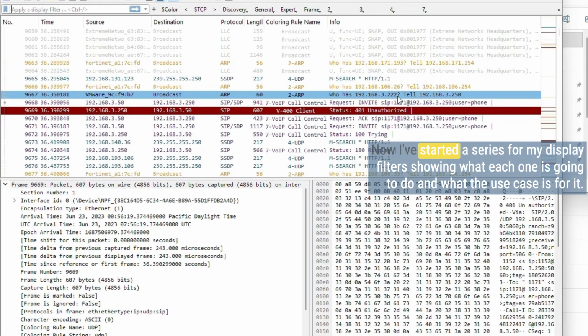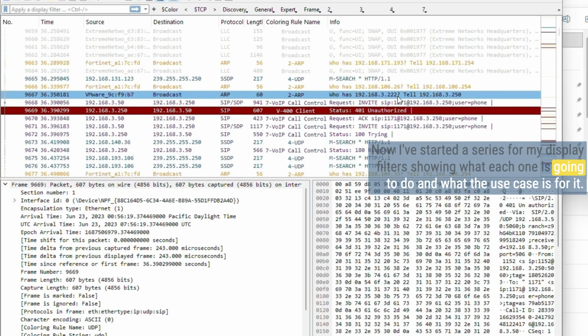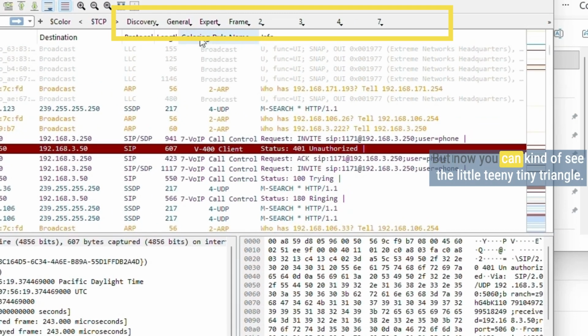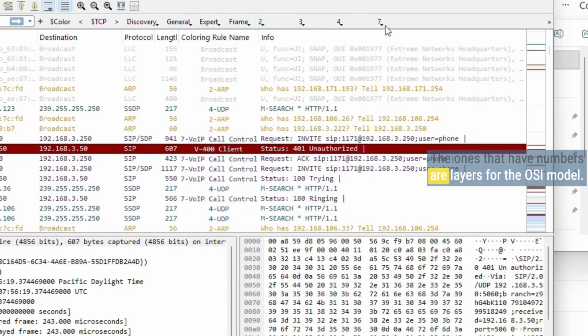Now I've started a series for my display filters, showing what each one is going to do and what the use case is for it. I'll link that in the upper right-hand corner. But now you can kind of see the little teeny tiny triangle. The ones that have numbers are layers for the OSI model. That's how I grouped them.